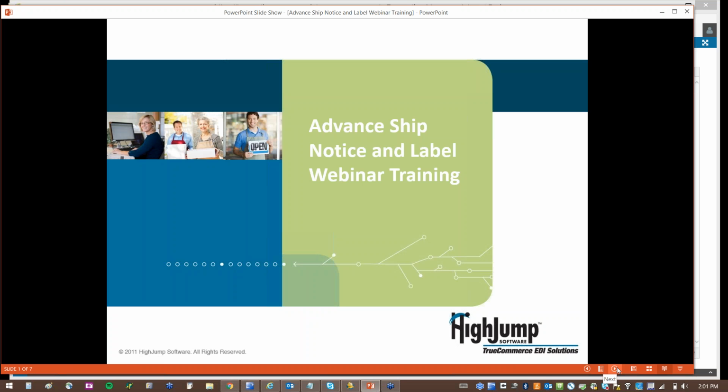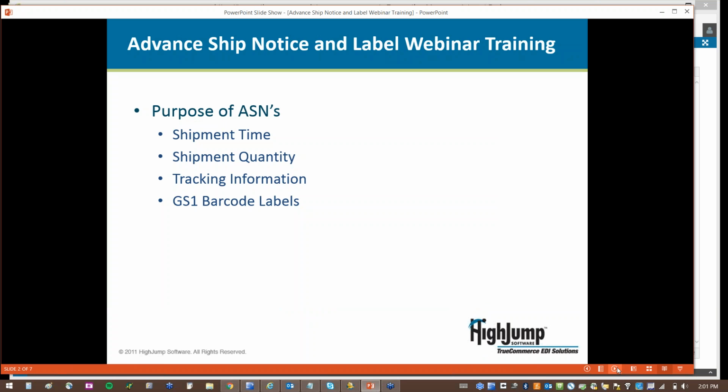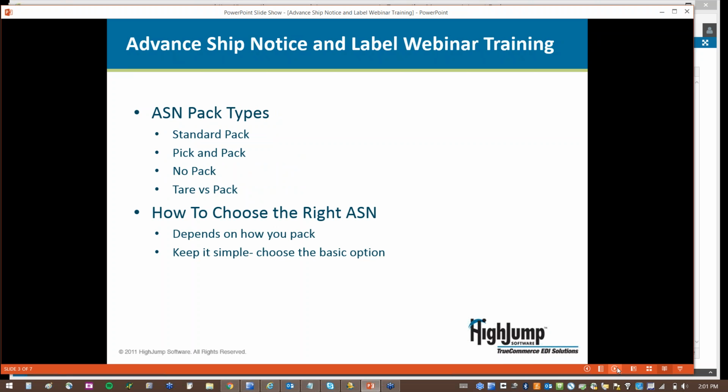The first thing we're going to discuss is the purpose of an ASN. When you transmit an ASN, you're communicating shipment time, shipment quantity, tracking information, as well as GS1 barcode labels. We have three different types of ASN pack types. We have the standard pack, the pick and pack, and the no pack.